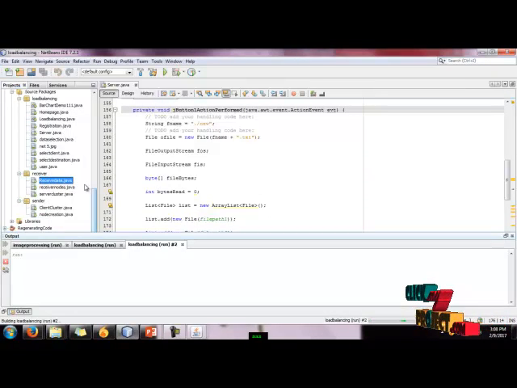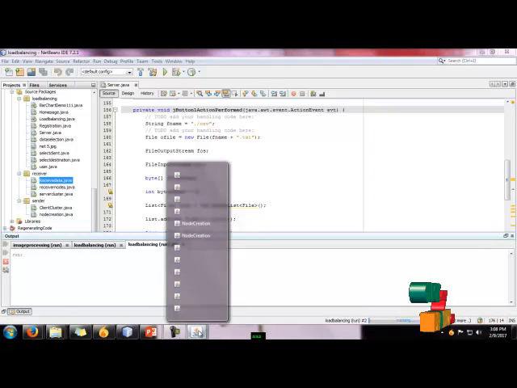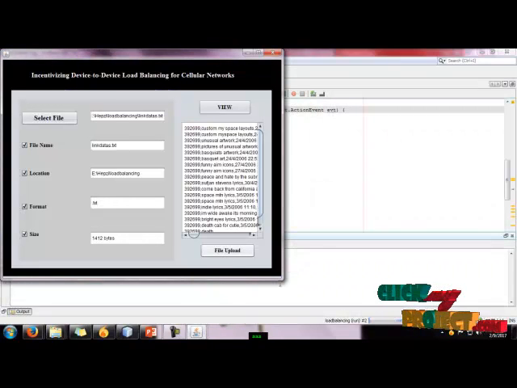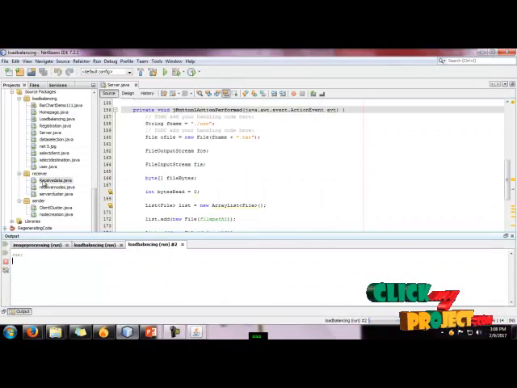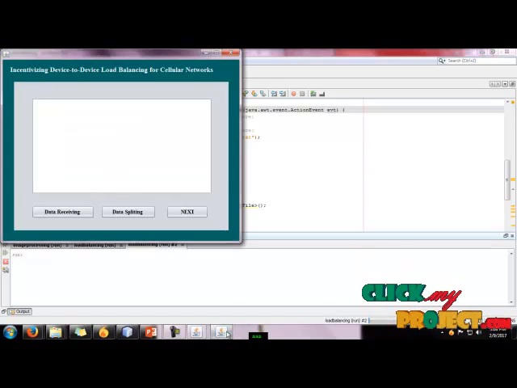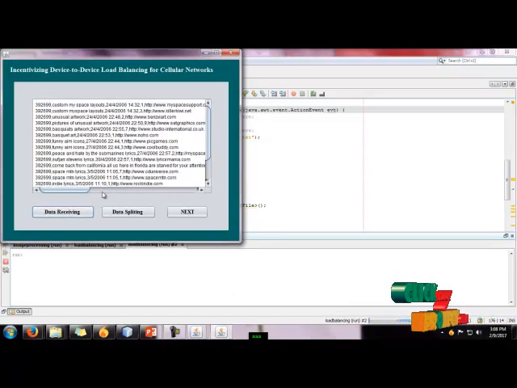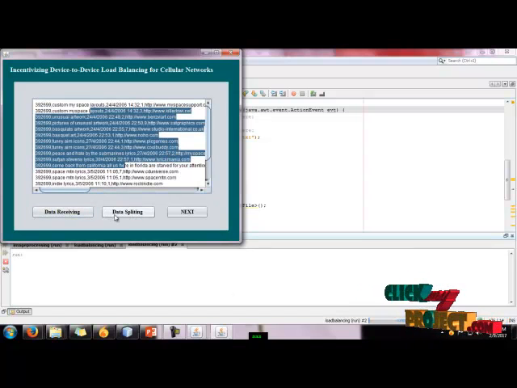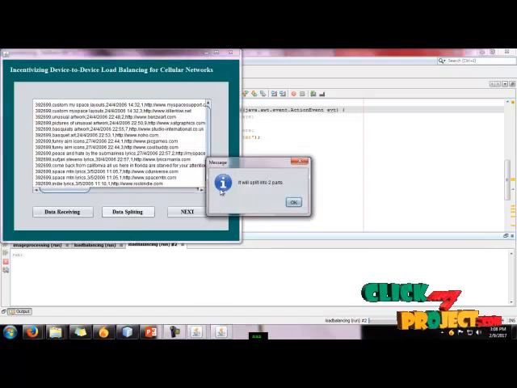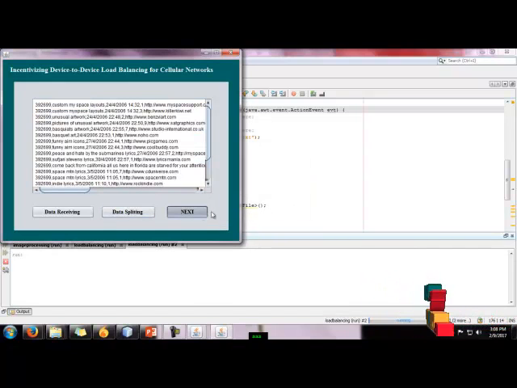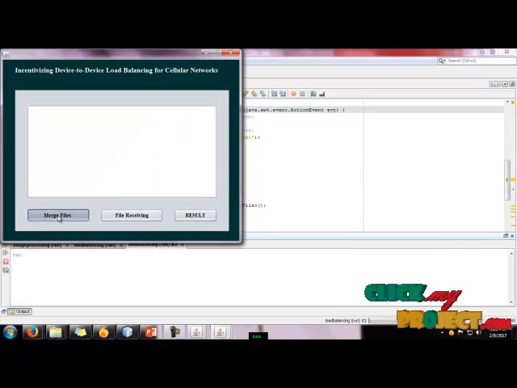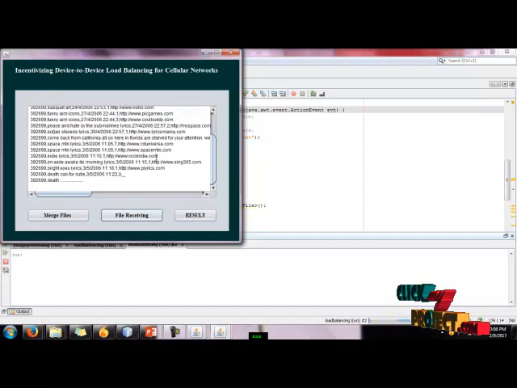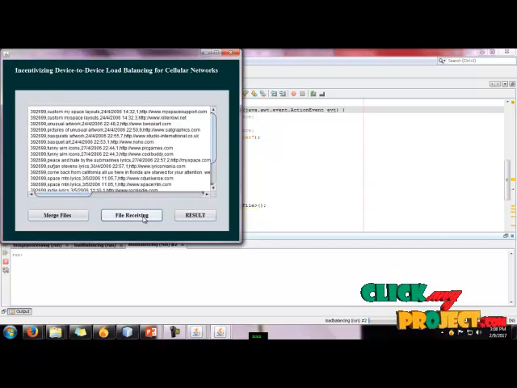Going to run our receive data. After file upload we run receive data. Here the data will be received. After that the file will be split into 2 types. Next the file will be merged. Finally the file will be received by the suitable receiver.